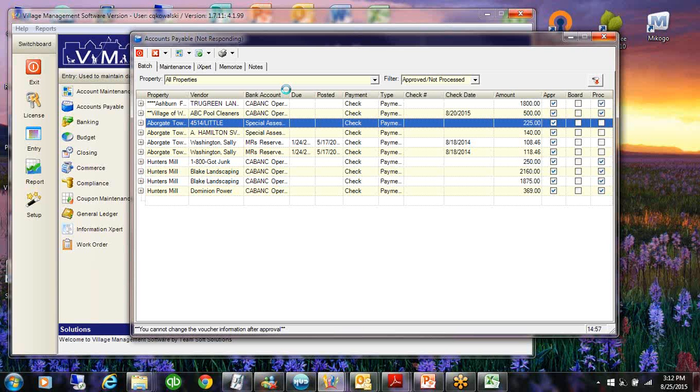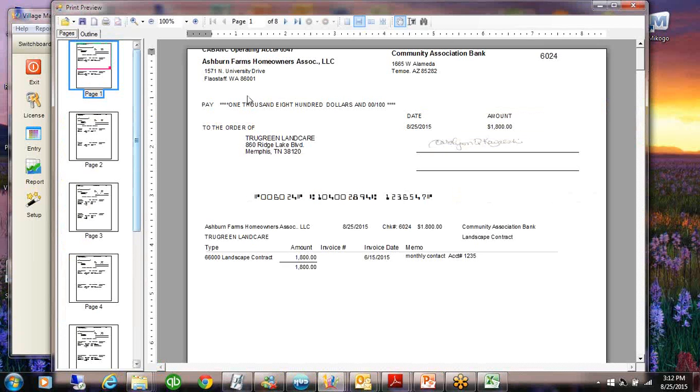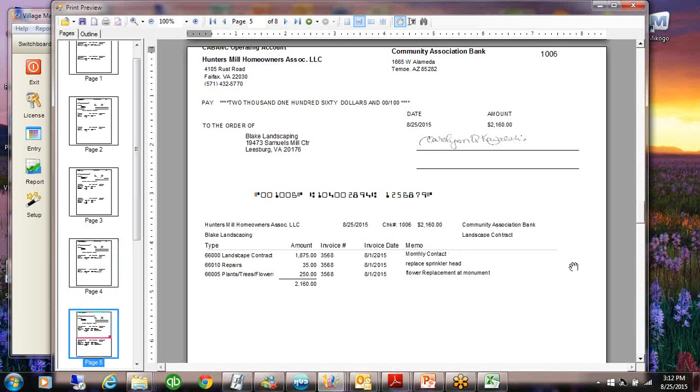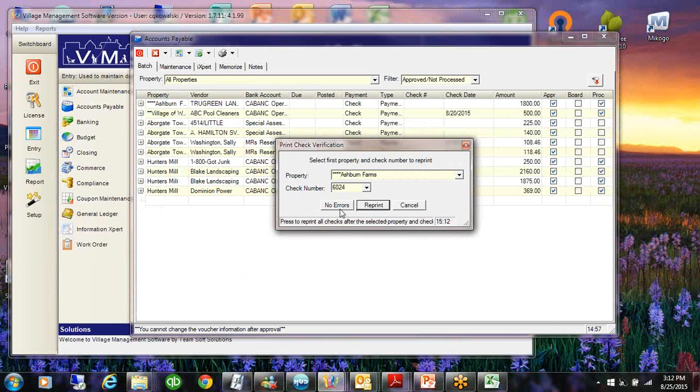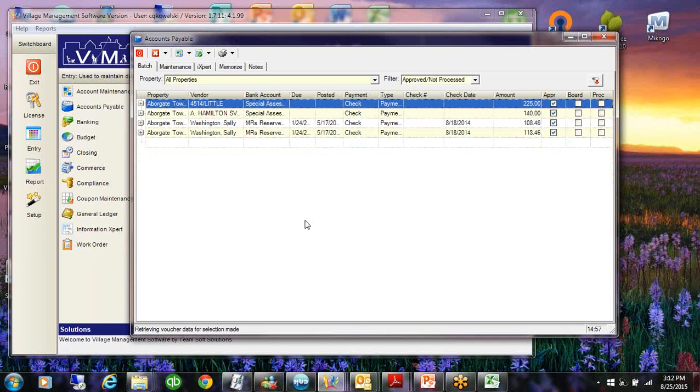Now, my favorite, once this goes, hold on a sec, process is the memorized that we're going to add from here to add our assessment. So here's Ashburn Farms here, here's Village of Woodley, here's Hunter Mill, all of them are there, okay? So I'll send it to my printer, no errors. Now, there we go. We're all done.